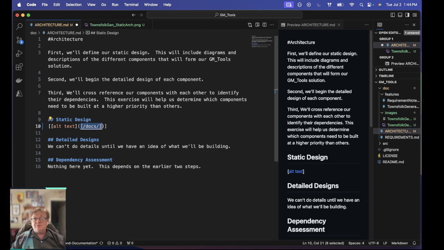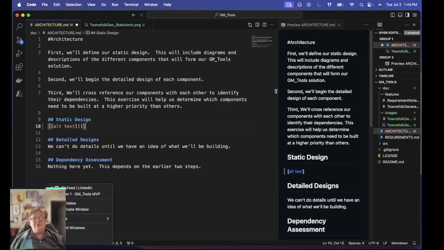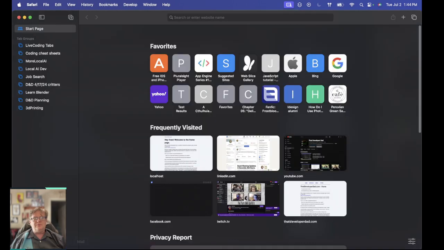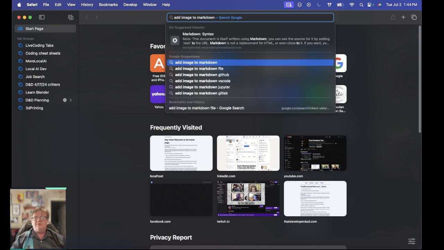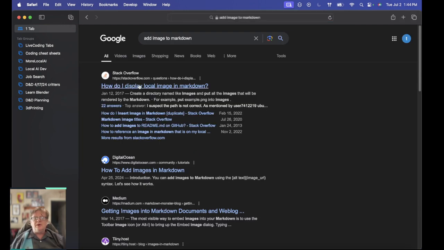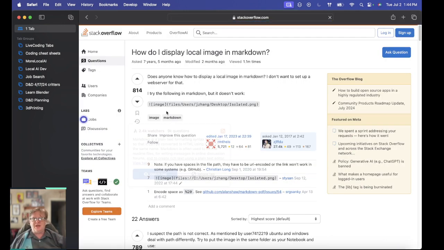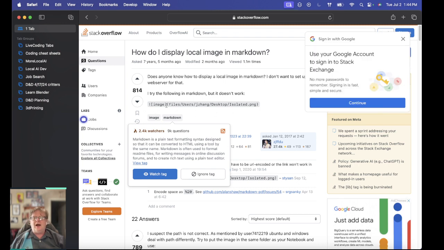Parens? No, that'll build us a link. Rob. What are you doing? New window. Here's Safari. Add image to Markdown. How do I display a local? Let's just go to Stack Overflow. It's an exclamation point, I think. No, I am unsuccessful with this.